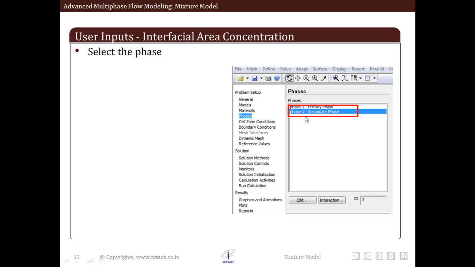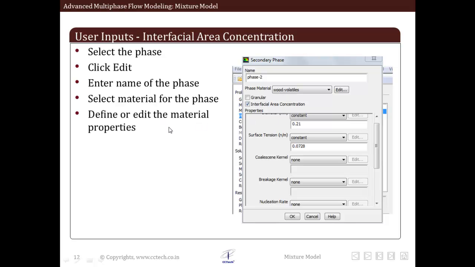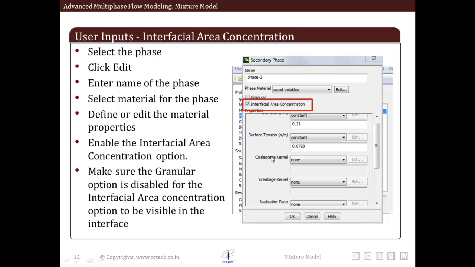First, we select the phase, which is the secondary phase, and click Edit. Then the secondary phase panel pops up. Here, below the granular option, we activate the interfacial area concentration. We enter the name of the phase here. Then we select the material for that particular phase. We can define or edit the material properties. Then we activate the interfacial area concentration option, which is given here. We have to make sure that the granular option is disabled, otherwise the interfacial area option will not be visible.